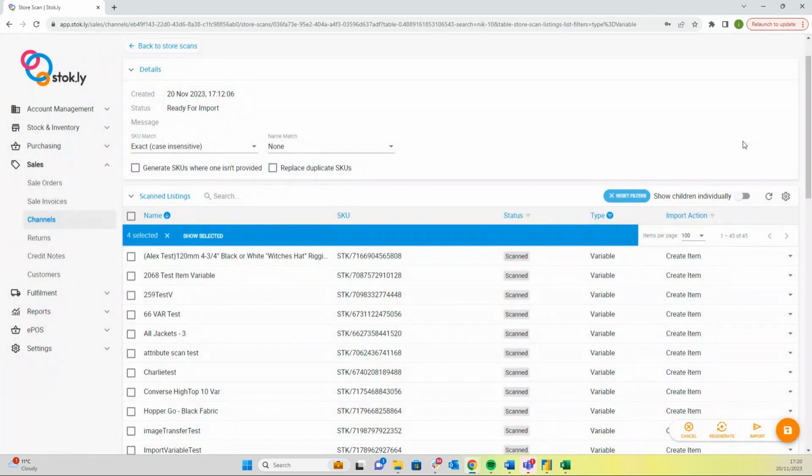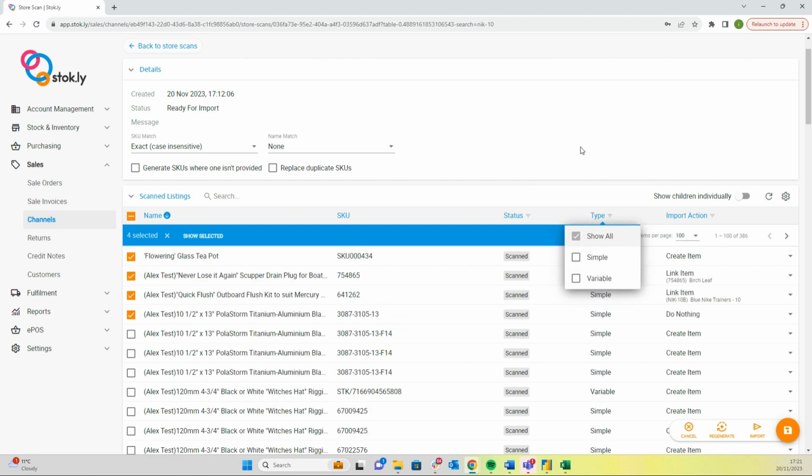When we import items into Stok.ly, especially variable items, first we'll create all the children items, and then we'll create the parent item, and we will link the parent to the children, so that when we import the item into Stok.ly, you have a complete parent and child under one product. So let's now bring that back to all items.